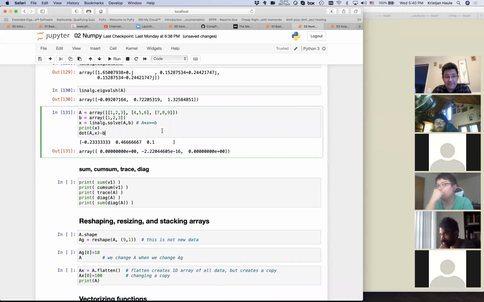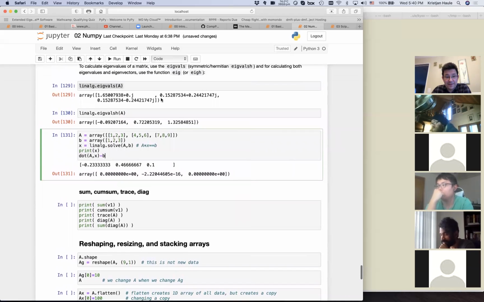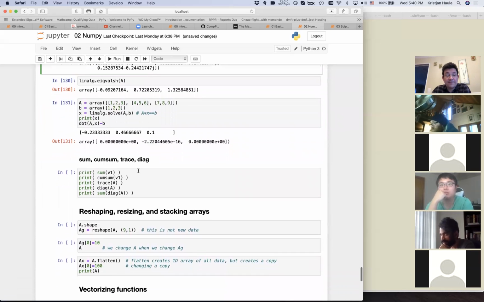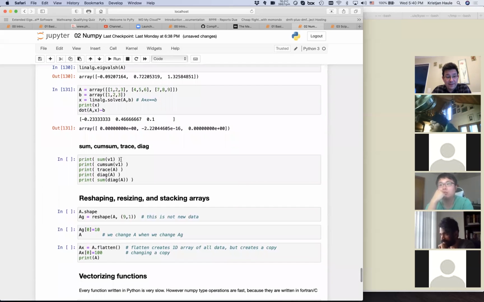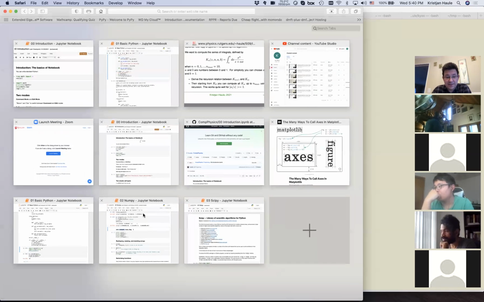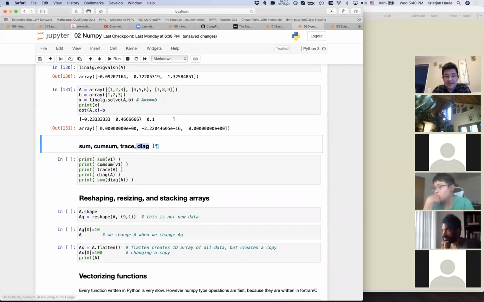Okay, so this is most of the linear algebra that we had in mind. There are other routines which are sometimes useful: sum, cumsum, trace, diag. So sum does the usual thing. It sums the array. Cumsum does the cumulative sum of the array. Trace just takes the trace of the array, and diag takes the diagonal of a matrix.